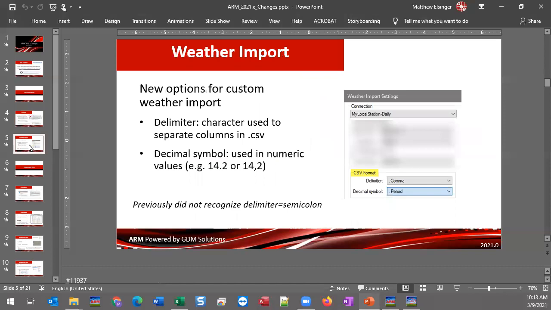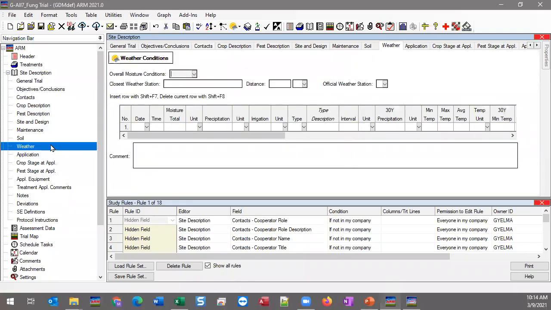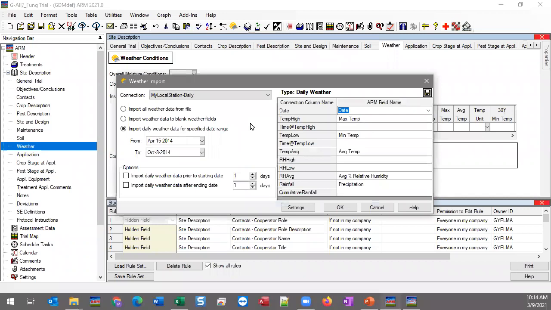So that's the addition here for your study contacts. The next one here is a pretty short one, just about the weather import. So if you are in a trial, we have the weather table in ARM where you can document what weather had occurred at the trial site. And we have an import feature, which has been there for maybe a couple of years now, where you can import weather data and specifically train ARM.